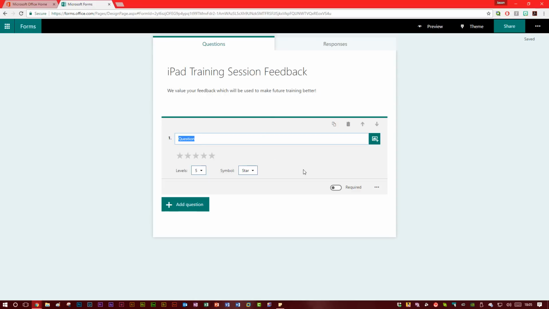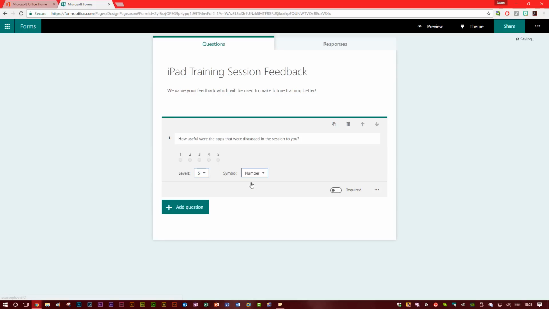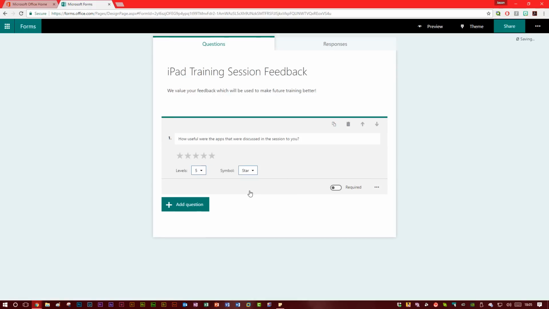So I'm going to say, how useful were the apps that were discussed in the session to you? And then you can change between having a 5-star rating and a 10-star rating, and you can change between having a number or stars. So I might go with stars, because everybody knows that more stars equals better, basically.